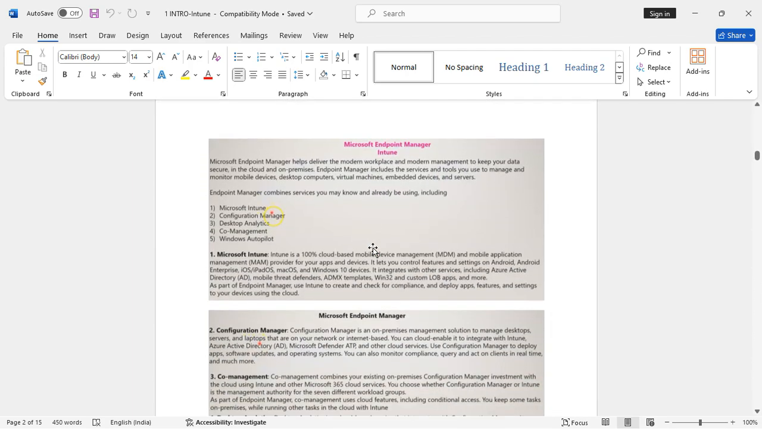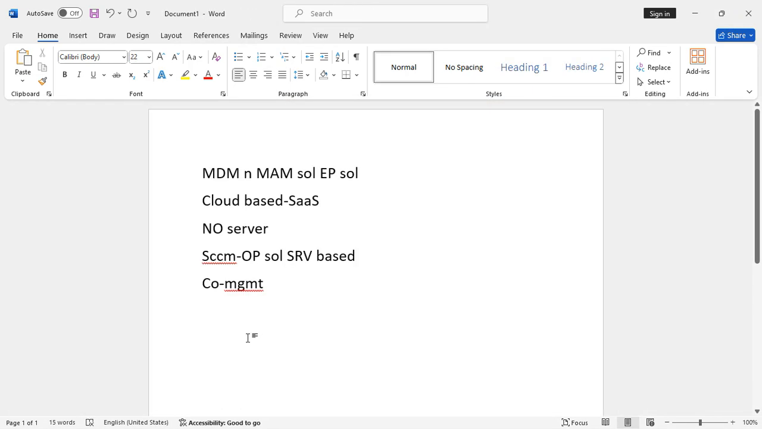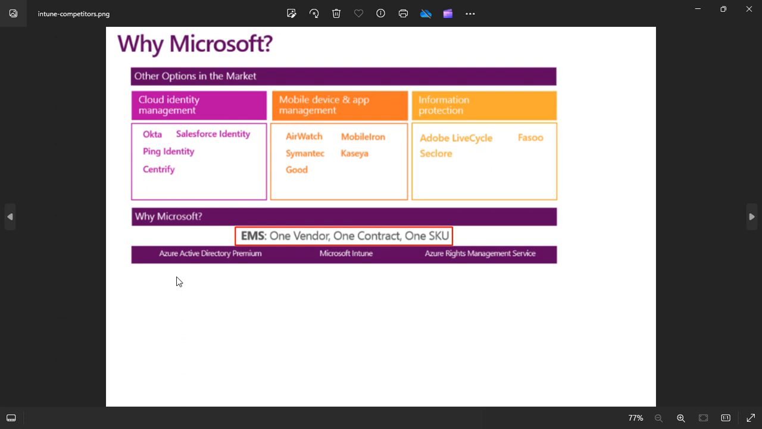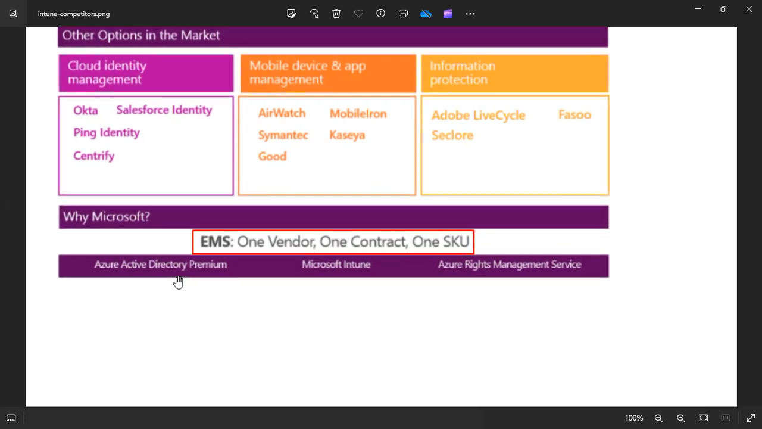And then this is all about the Endpoint Management Suite. So some comparisons we can do. Before that, I'll talk about Intune competitors. Okay. So why Intune? Why most IT companies prefer Intune compared to third-party options available or other competitors in the market? Okay. So the reason is EMS, that is Enterprise Mobility and Security.